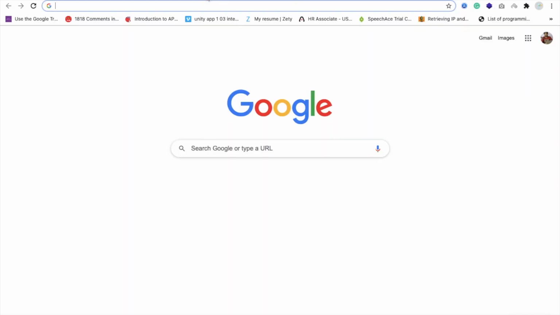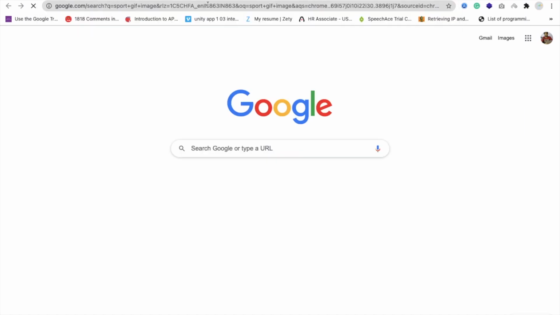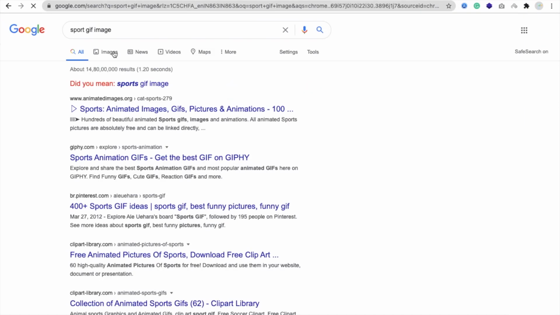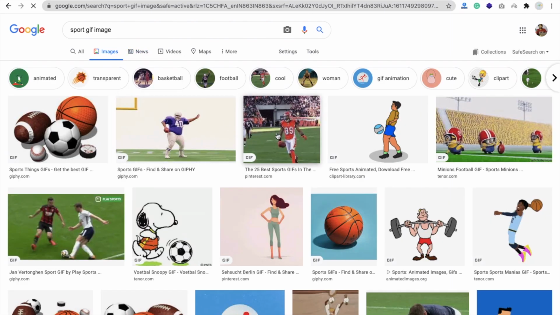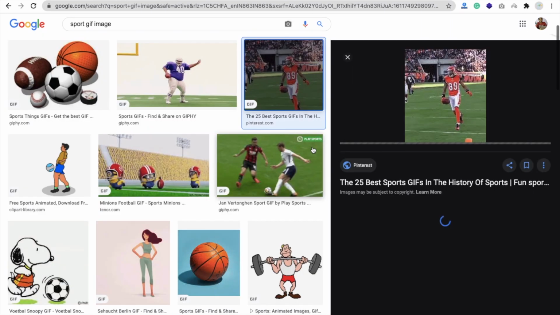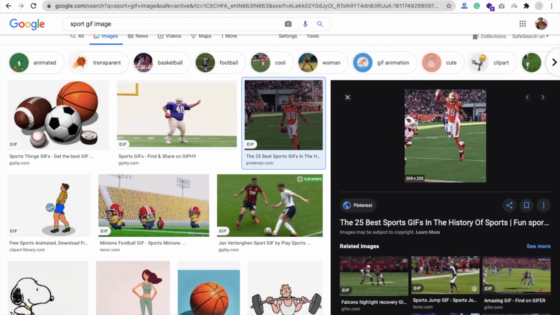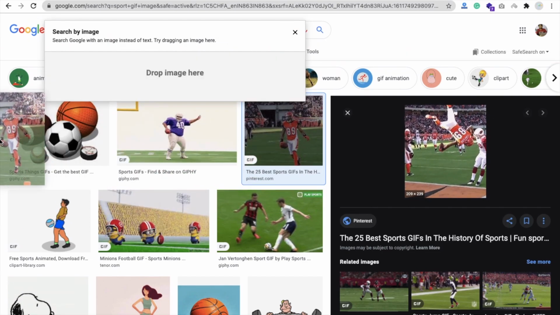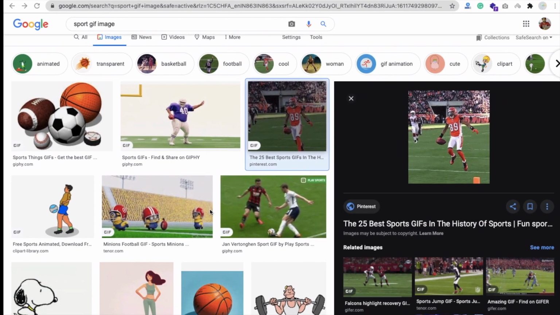Now open Google and just type here, suppose, GIF image. You will find the images option and you will get a lot of GIF images there. Just open this and you will find one GIF image. Yes, this is working, right? Now let's download this image, and now we will use this image in our Scratch.